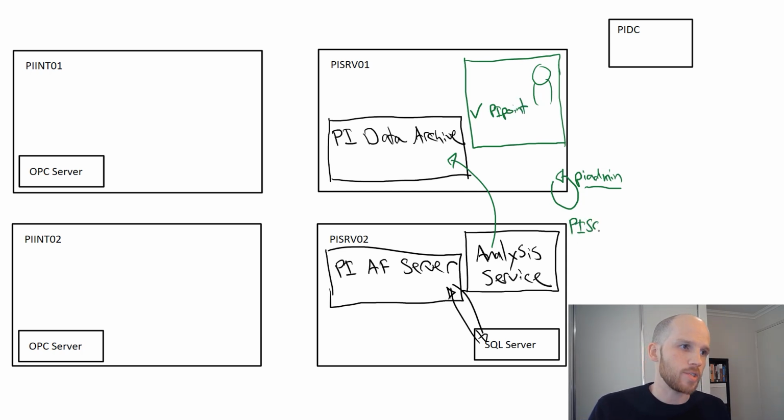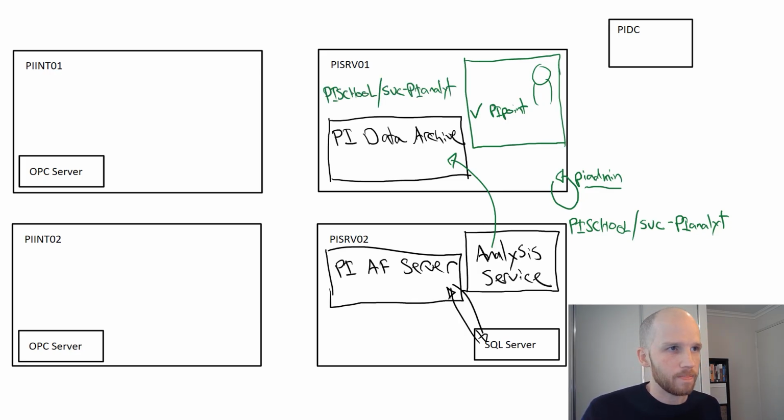The analysis service runs under PySchool/SVC-PyAnalyt. This was the group managed service account that we assigned to it when we installed the PyAF server. So when we connect, we'll need to make a mapping to this account. We're going to make an identity called SVC-PyAnalyt and give it access to PyPoint. So when it does connect, it's allowed to create calculation PyPoints, and once they're created, it's allowed to write to these PyPoints.